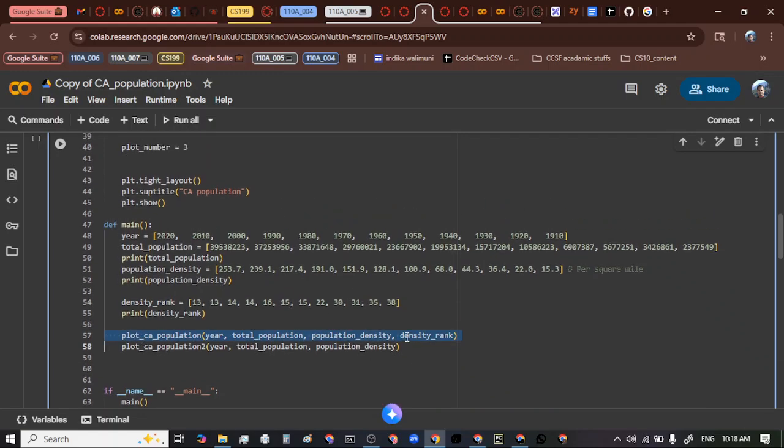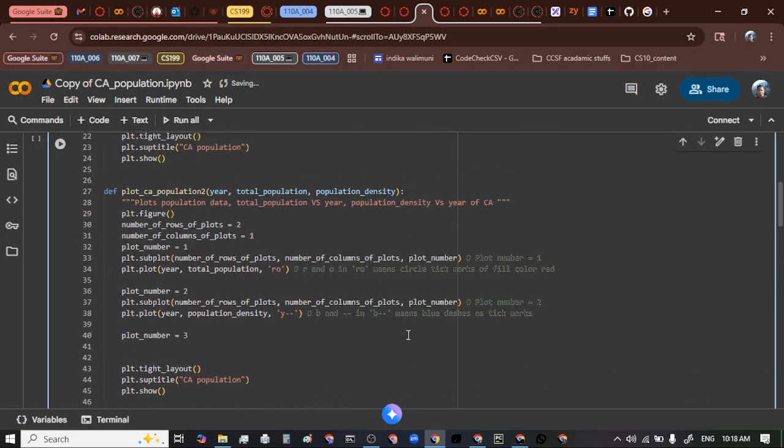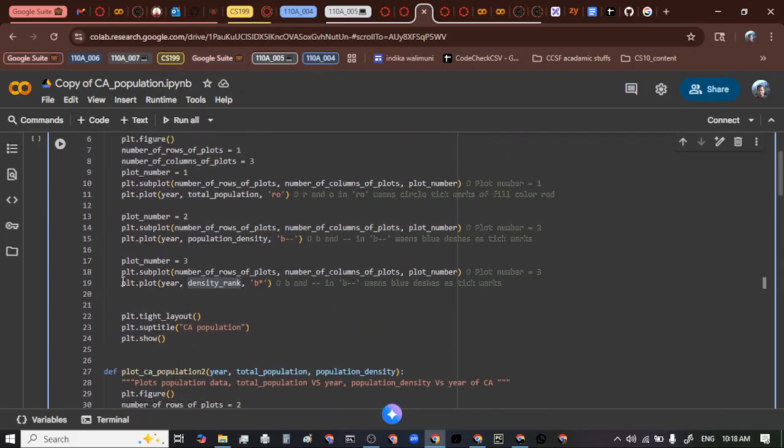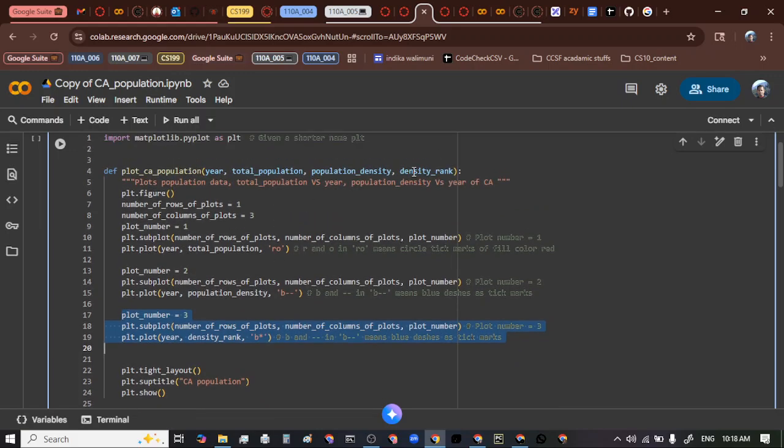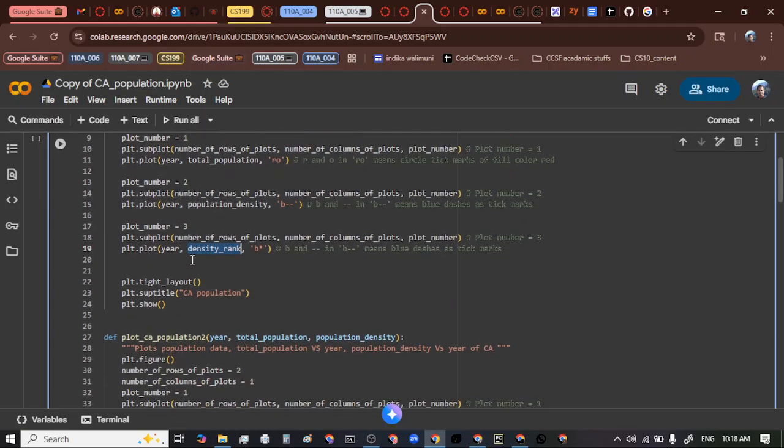Yeah, first function. I haven't changed anything in the second yet. Yeah, so this is where I added it. See that I added the code for the third plot. And I also got the new input because I only had two data sets. This is the one total, and then the population density. I didn't have density rank inside, right? So I need to get that in, and then I use it in here, right? So that's the third plot.